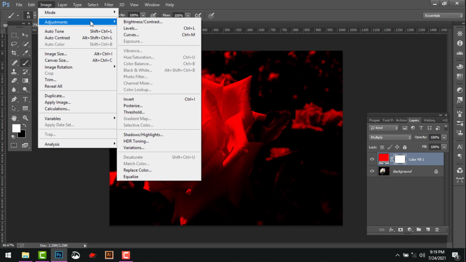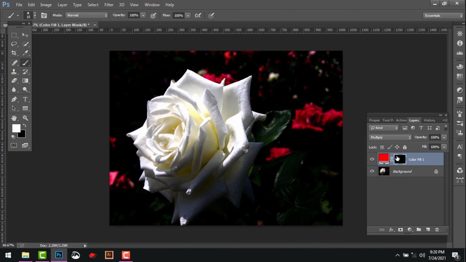Then click Image from toolbar to make invert. Now the portion of layer has become black. Select brush tool and press D to make sure foreground and background color.